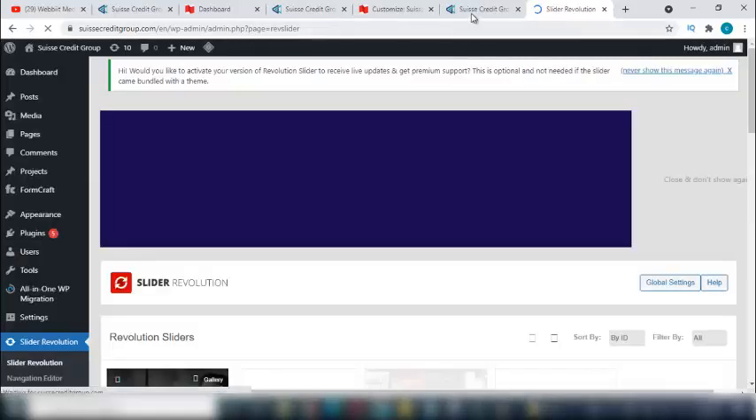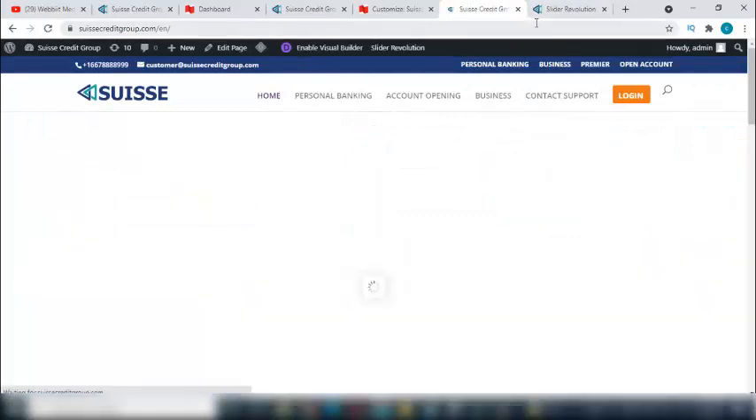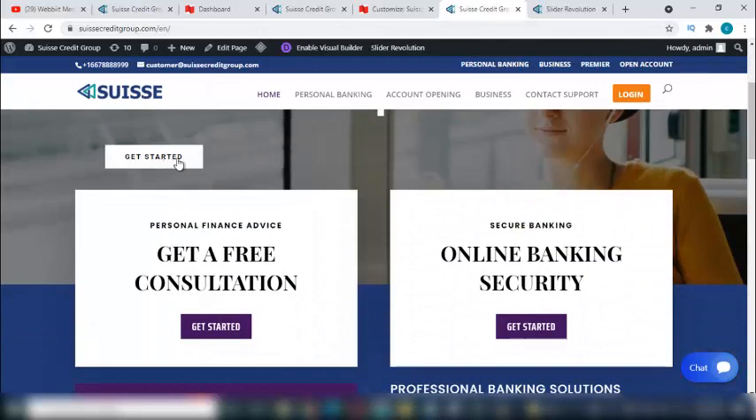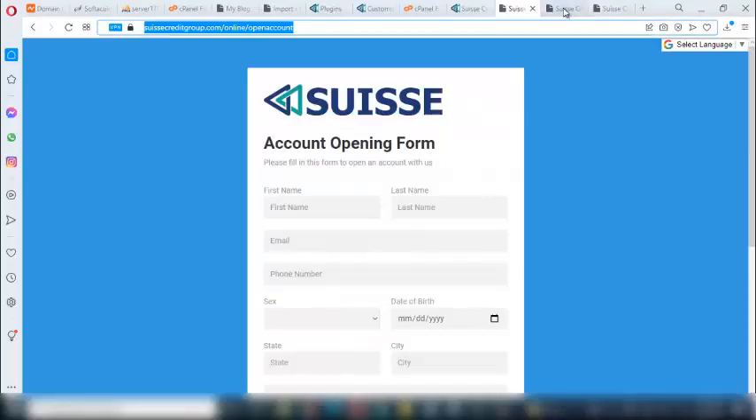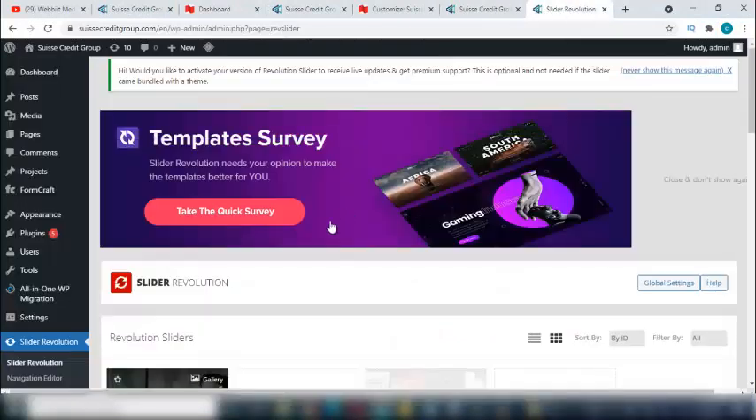So we have to also change that link. There's a link here, "Get started," right? We have to change that link to the account login. So let's change that to the account login. I'll just copy the account login link again and go to Slider Revolution.